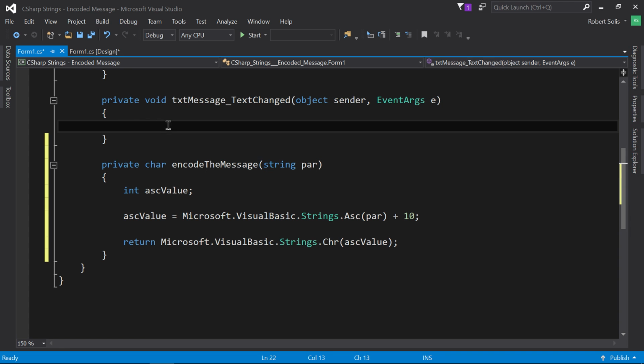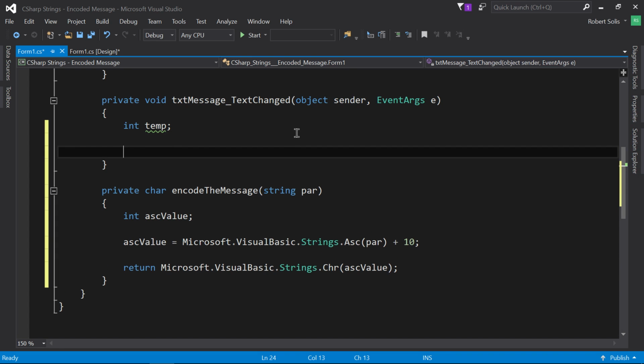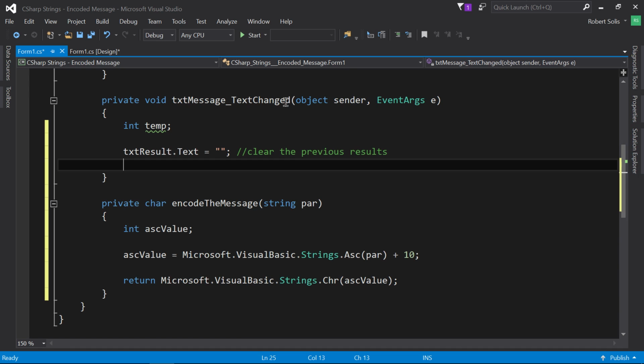Now let's go back to our txt message underscore text change function. Let me create a variable called temp. Text result, text. Let's set that to nothing, quote, quote. We're going to clear previous results. So in other words, every time there is a button that's pressed, this text box is going to be updated, right? Text changed. So don't do anything.